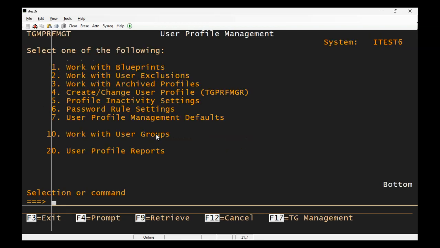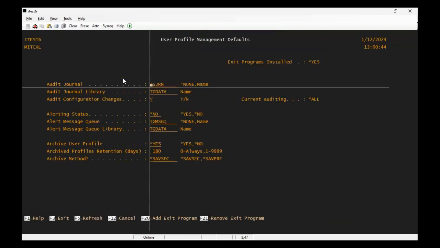Now one other thing that occurs when the user exclusion has been set, and the other being that the exit program is installed in the profile management defaults. So exit program needs to be *yes. If it is not, you can do an F20.